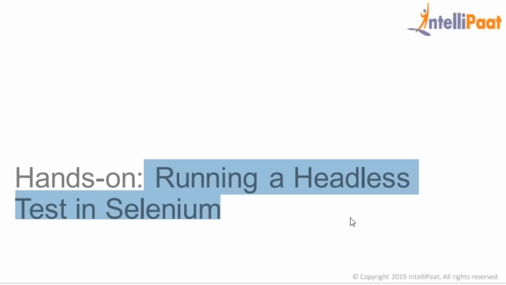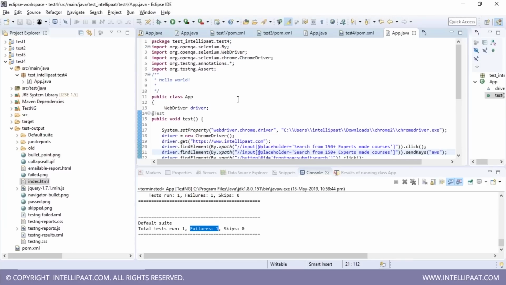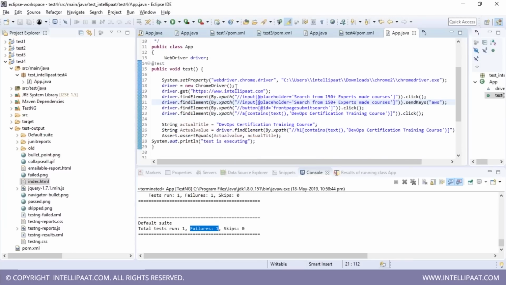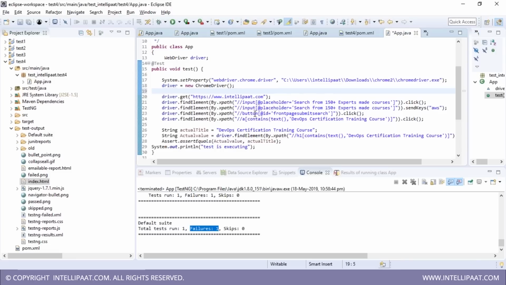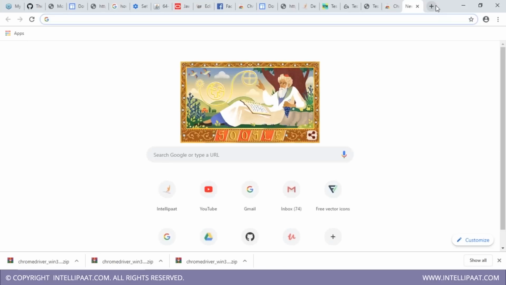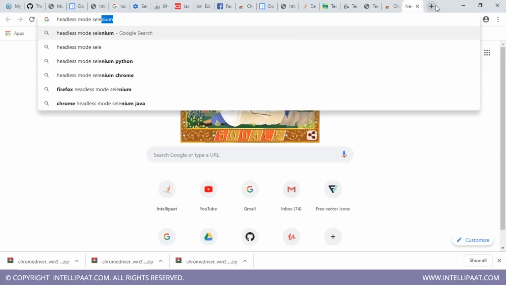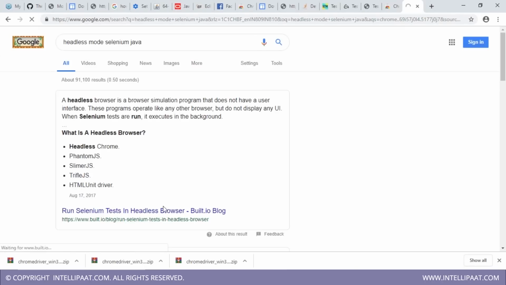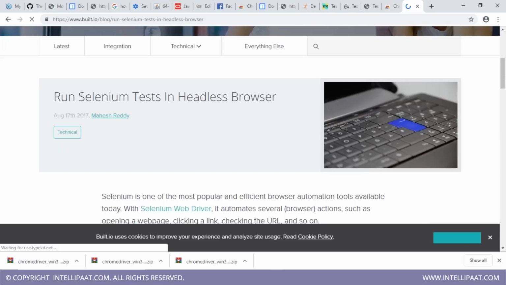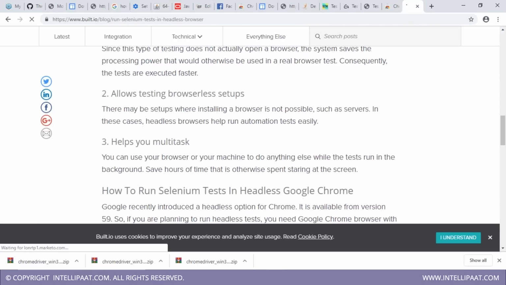after that, what you will do is you will come here in your code and you will go to this particular line where you have defined the Chrome driver option. After this, you will have to define the Chrome driver options wherein you will specify the headless mode. Now again, there's a syntax for that. We can just quickly check that syntax online. Headless mode Selenium Java, in headless browser, and then we can just check the syntax for that.